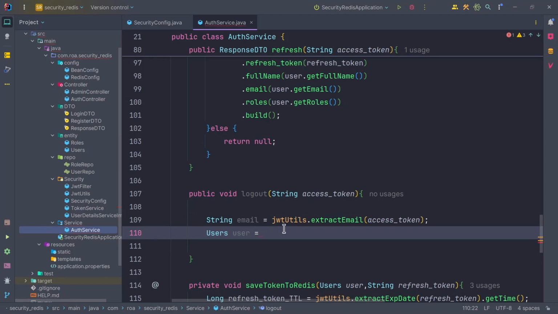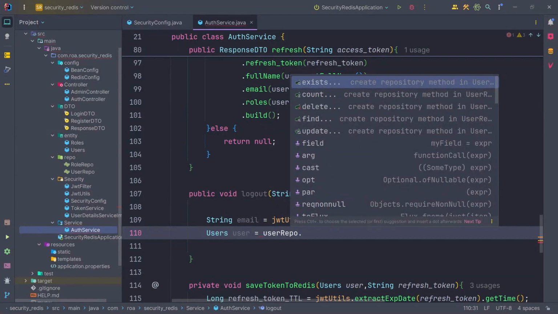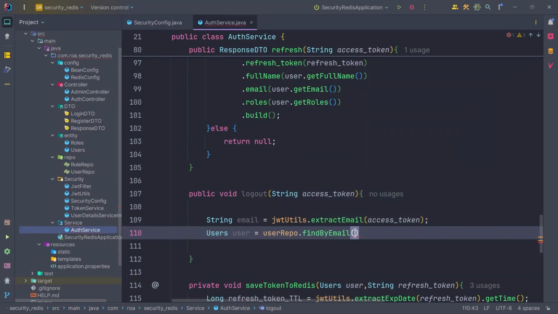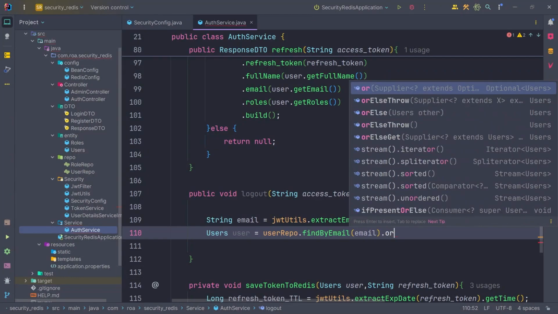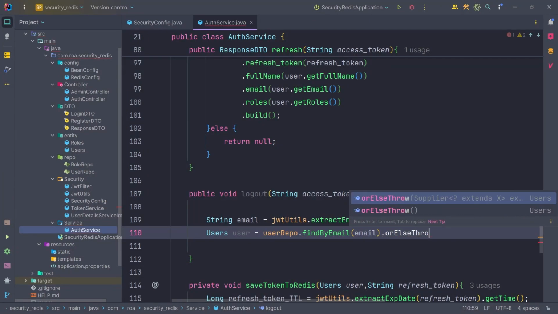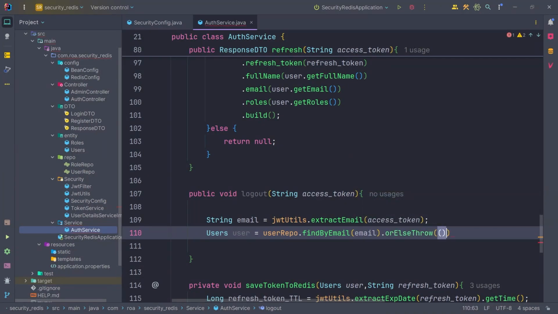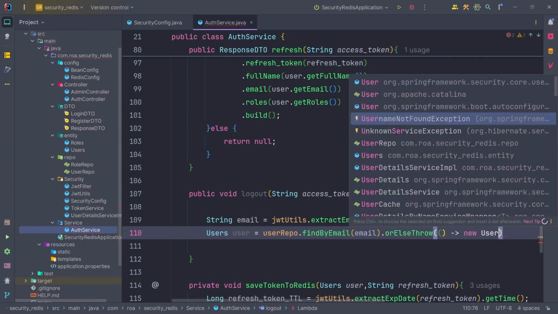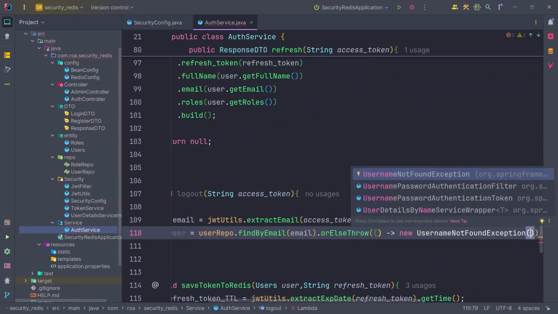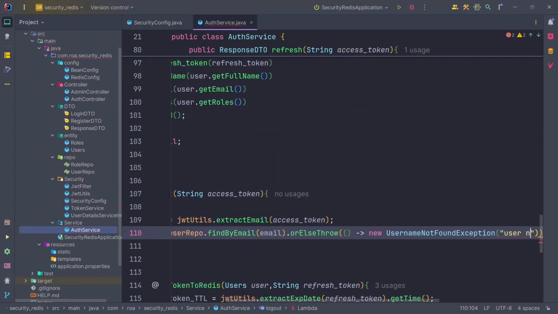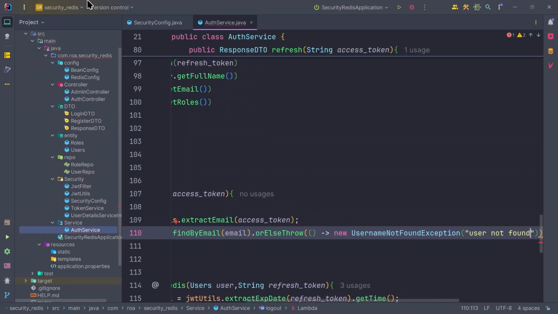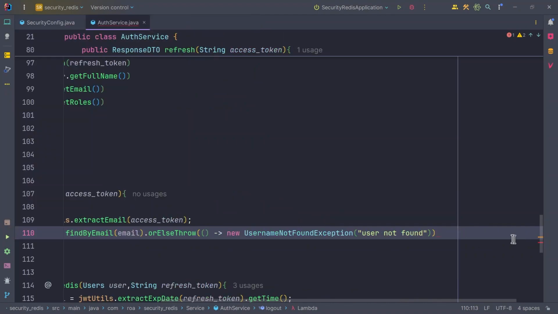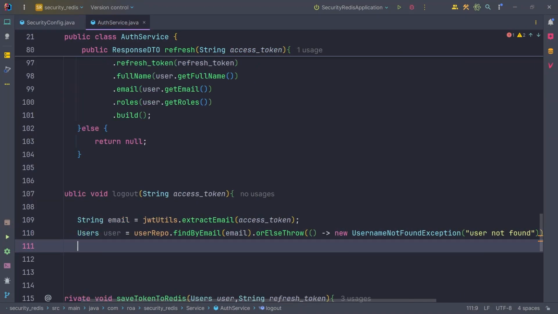So next is userRepo.findByEmail, and we're going to put our email. Since this is an optional, we can go for the same assertion as always. And now I'm going to put the same assertion, new username not found, user not found. I'm going to close this real quick. It's kind of annoying. Next, a new line.